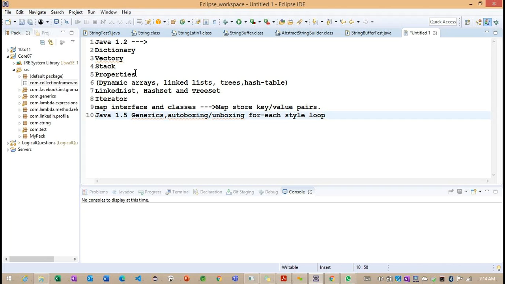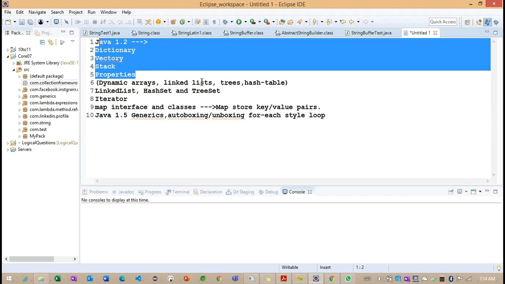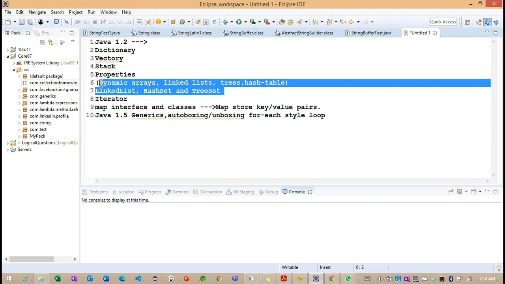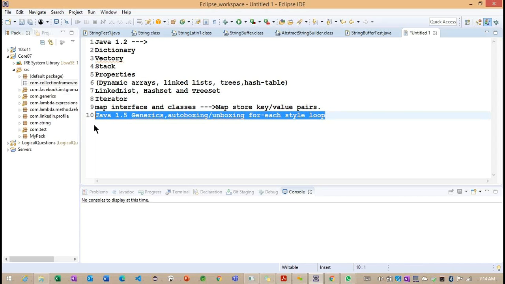So from 1.2 onwards, these classes are implemented. Later, they added classes called linked list, hash set, and tree set. After this, from 1.5 onwards, some concepts were added: generics, auto boxing and unboxing, and along with boxing, another concept, the for each style. These are the main concepts they introduced from 1.5 onwards.